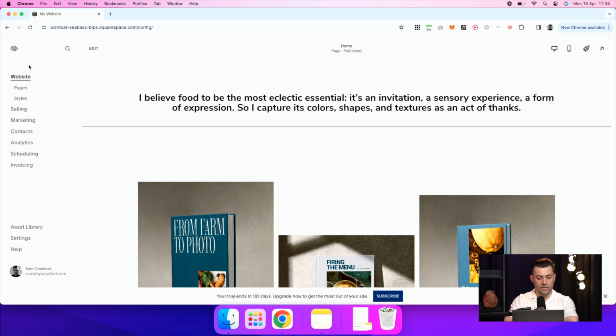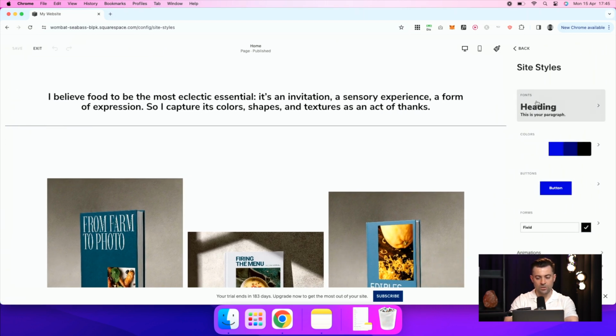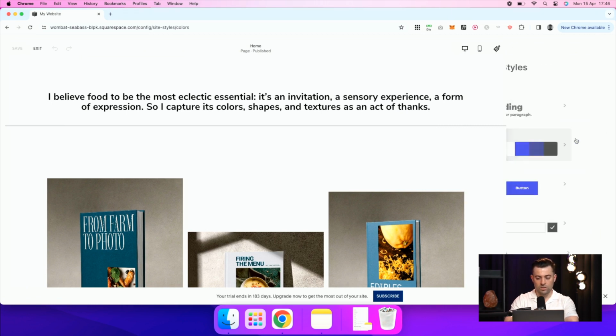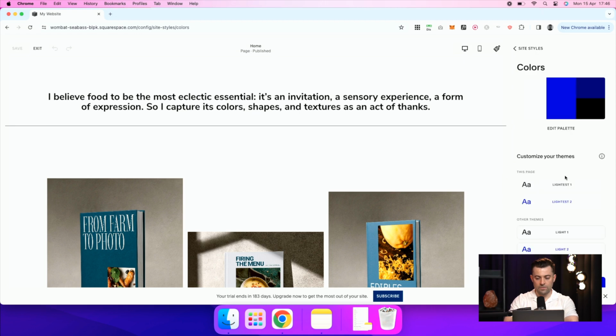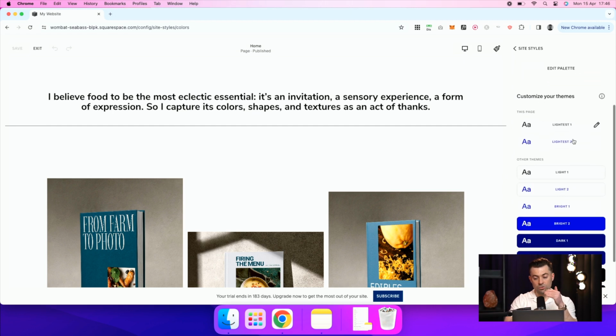So what we want to do is go under website and then styles. And then here you'll see all of your fonts, your colors, buttons, etc. We want to go into colors. And then up here, we've got our palette. And beneath that, we've got custom themes.